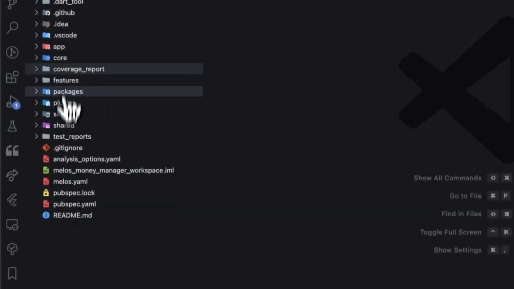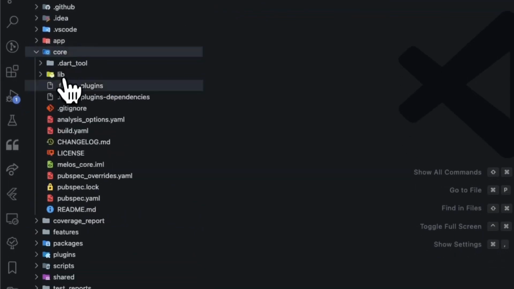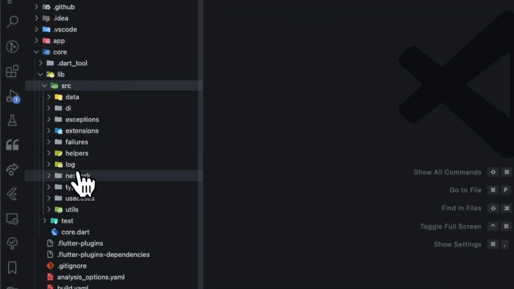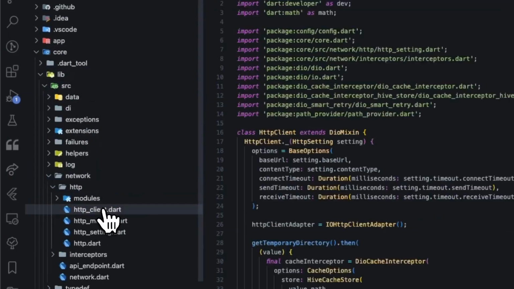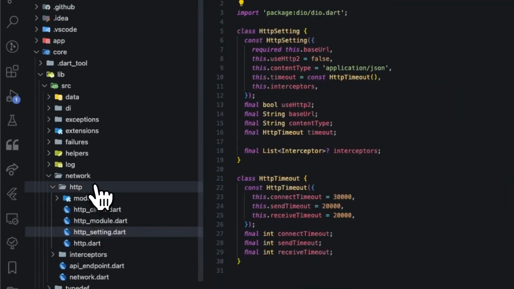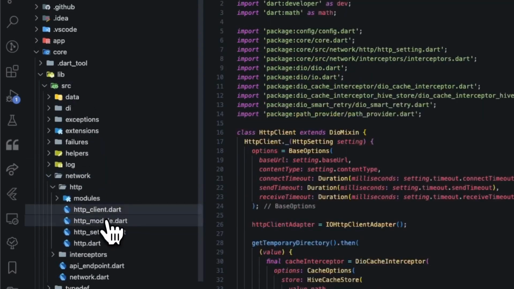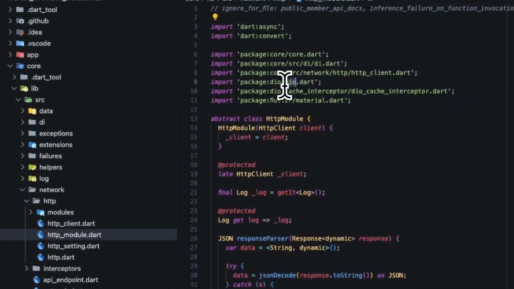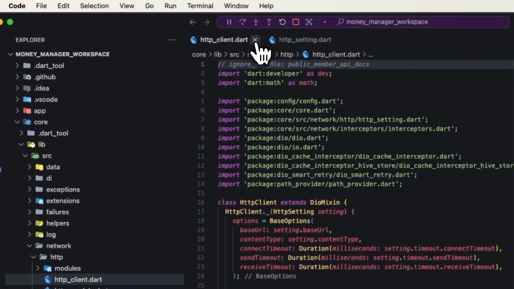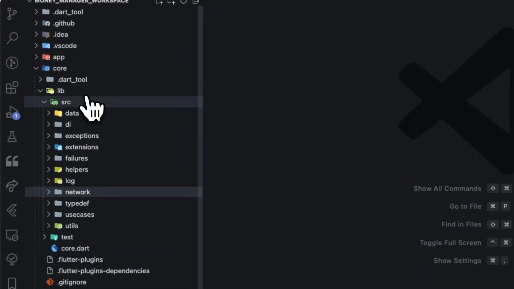Okay, earlier we knew that at its core we chose to use Dio. So if you see here, we use Dio for our networking. Now this is using Dio. You guys can also use HTTP.